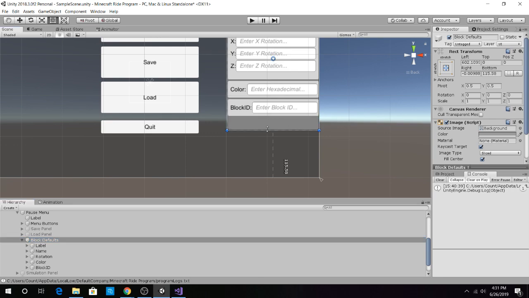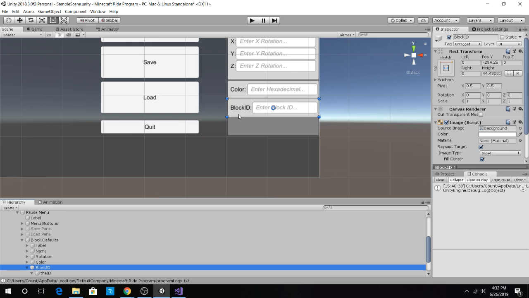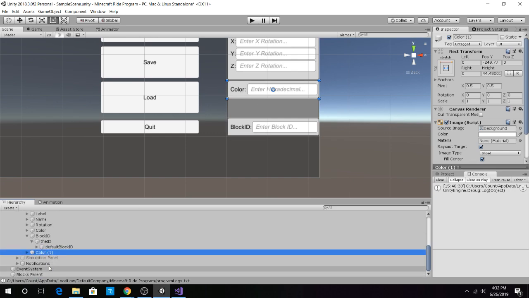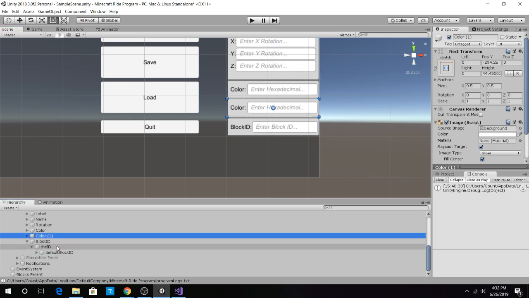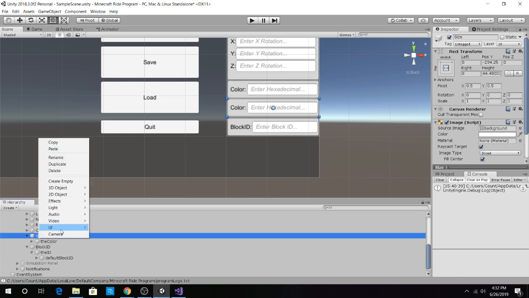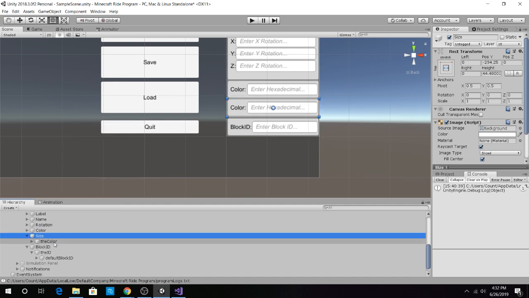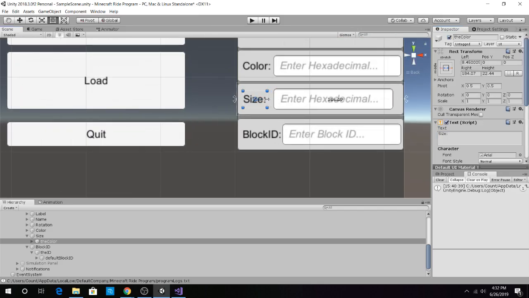We'll increase this just a bit, and we'll move the block ID down. So let's duplicate the color, and let's put it right there. This one will be, put it above. This one will be size. Now size was a, let me look at the drop down. Okay, yeah, there we go. So it was a drop down. So instead this one will be labeled with size. And size will decrease it a bit.